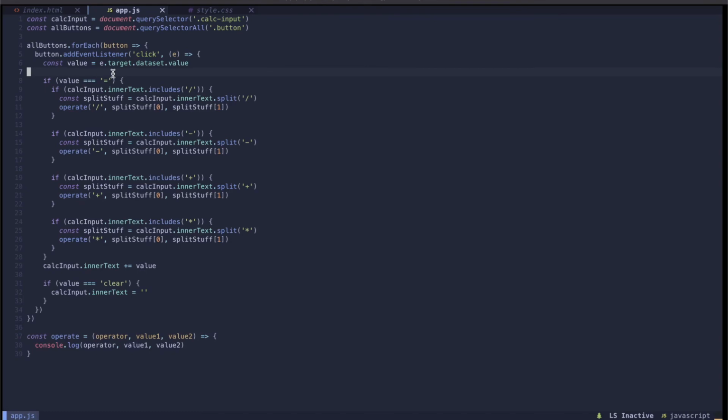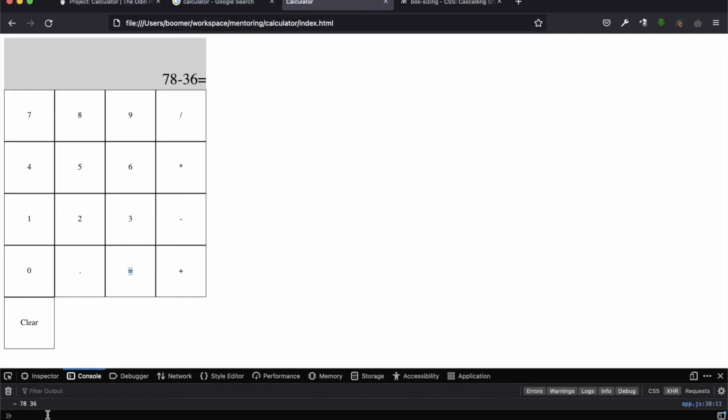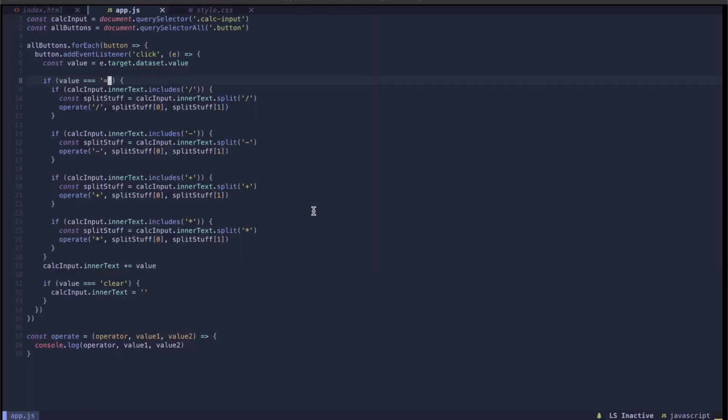But actually, yeah, so if value equals that, okay, so then you'll see here we got a minus sign, we got 78 and 36. So that's exactly what we're looking for. All right. Okay, so we got that pretty good.